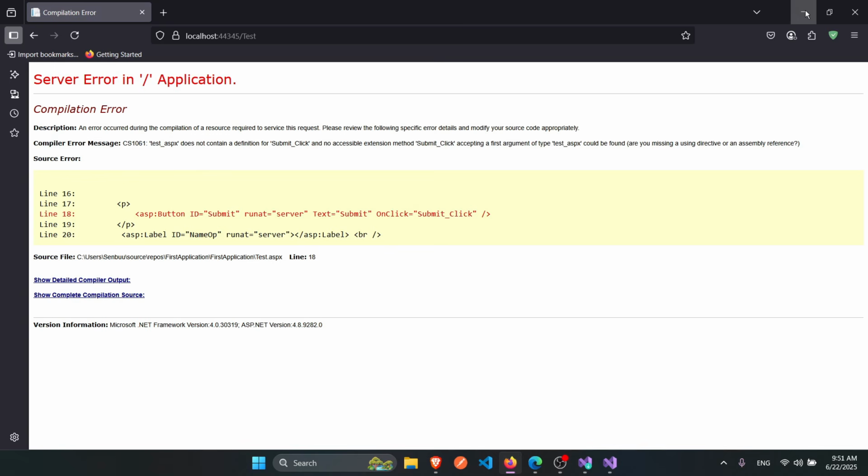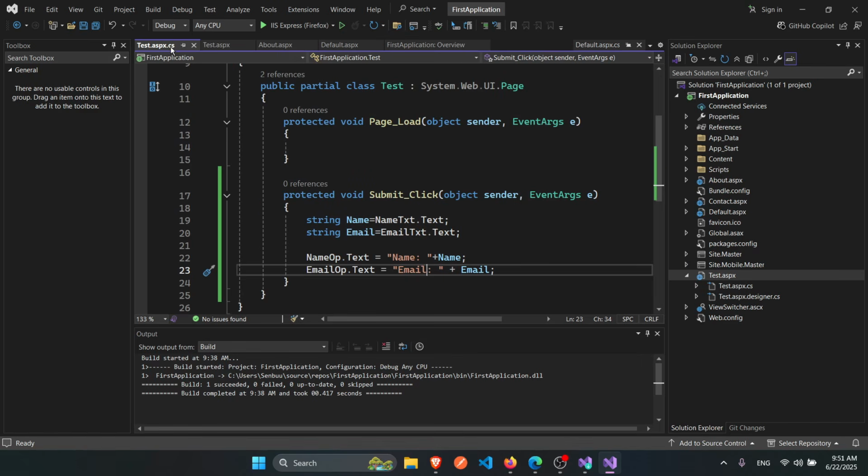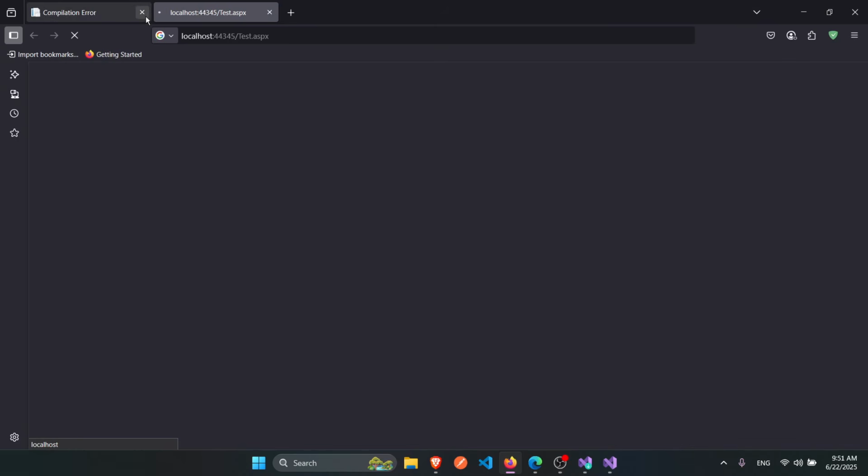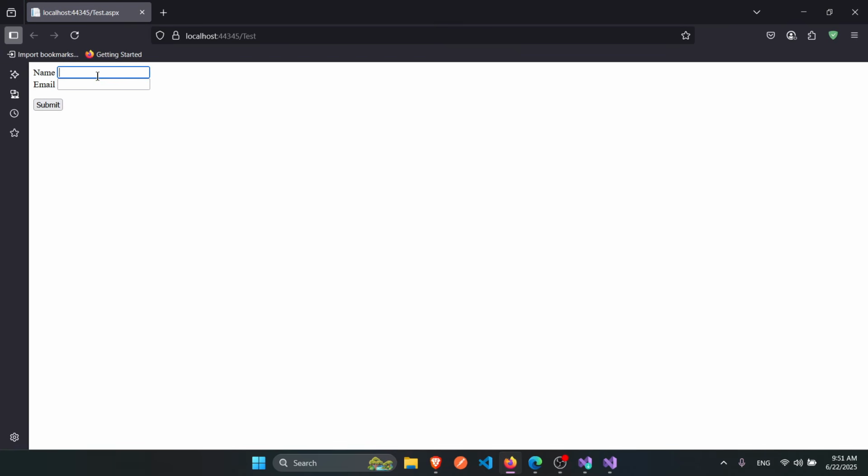There's an error because whenever we change something in the aspx.cs, our C# code, we have to rebuild it. So I'll just rebuild it. And now I will give it a name, John, and the email would be john@gmail.com. When I hit submit, as you can see, that information appears over here.